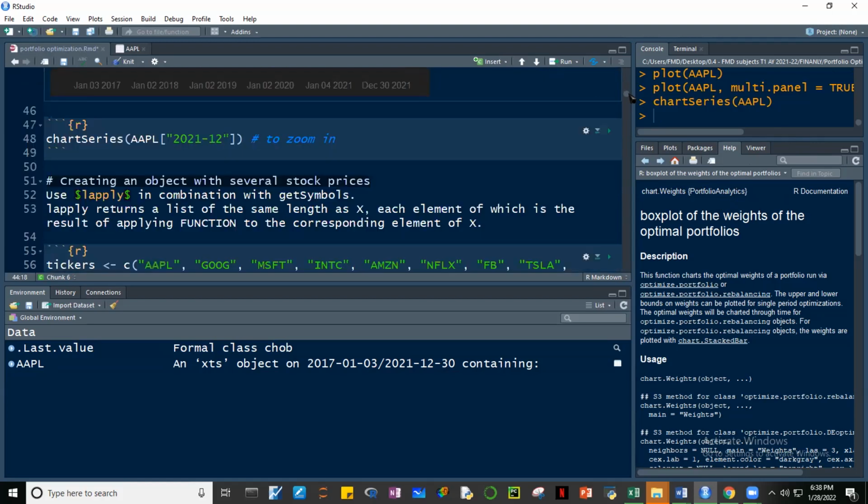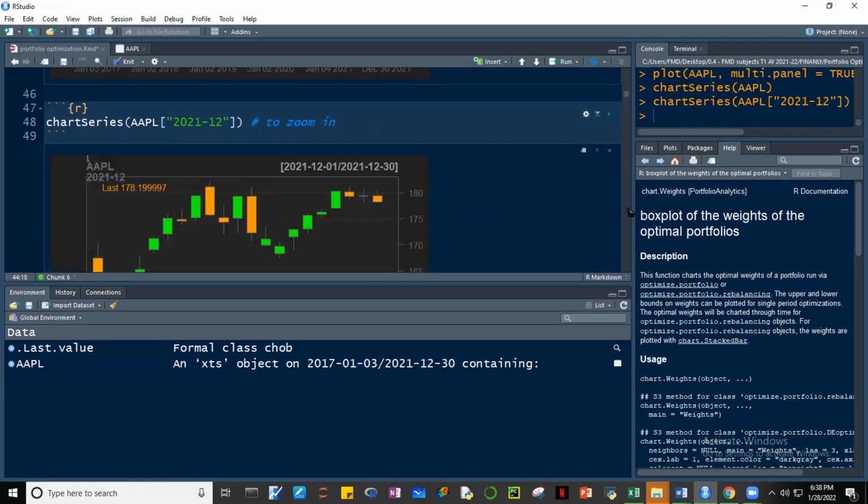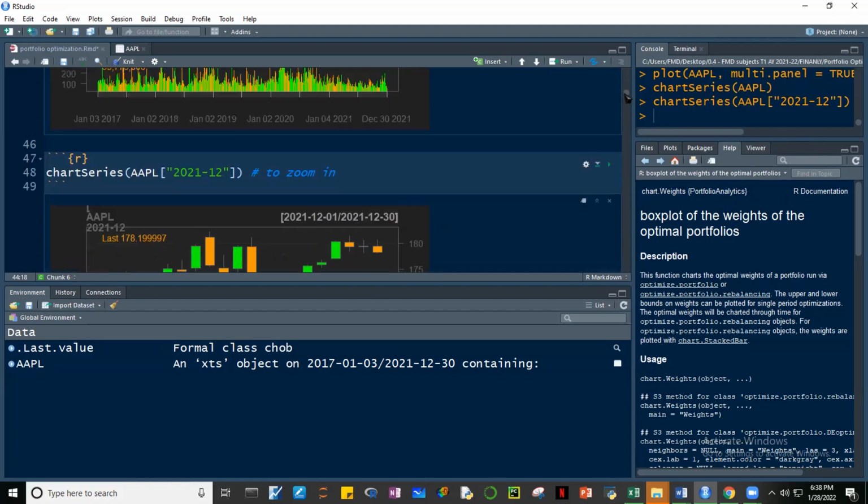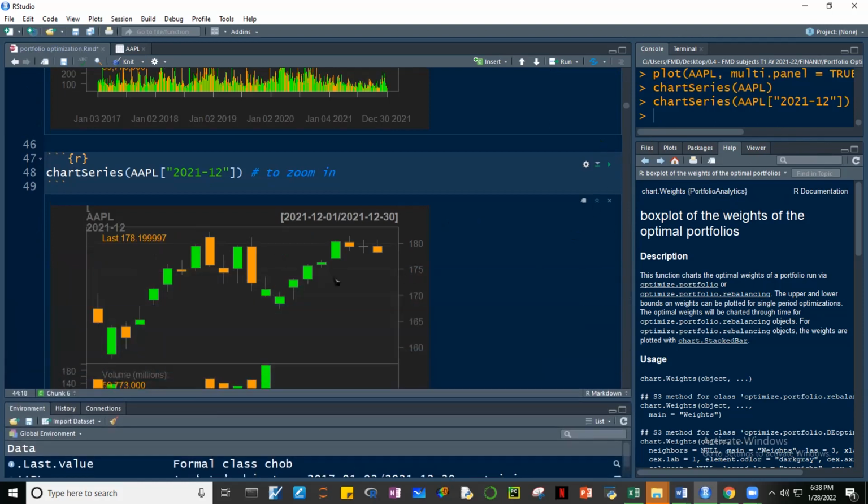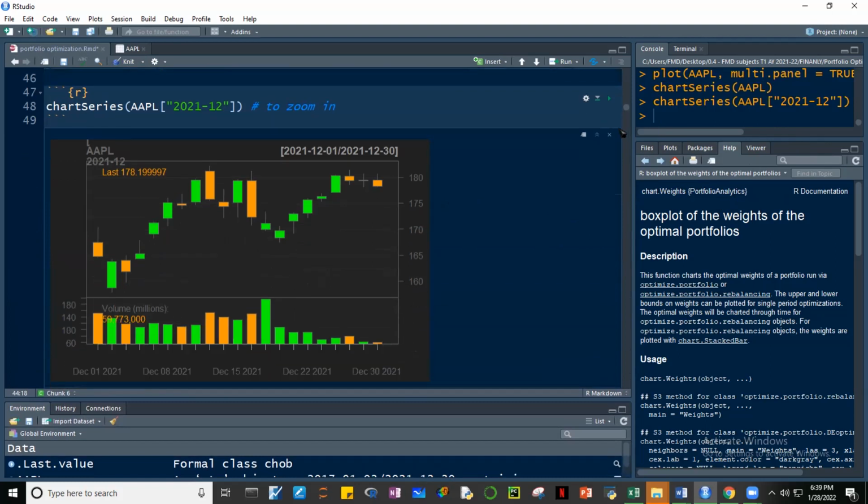And we can zoom in. For example, let's just subset the whole month of December. And here we can see the candlestick here. So this is just a quick review, guys. Do you have any questions so far?